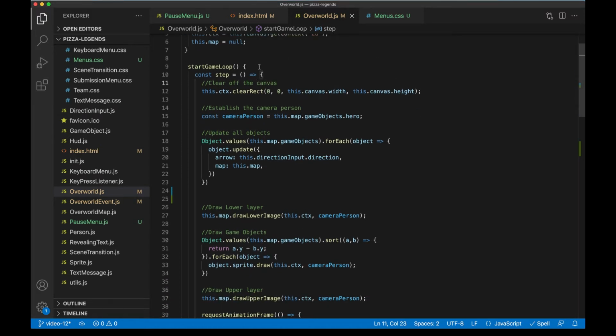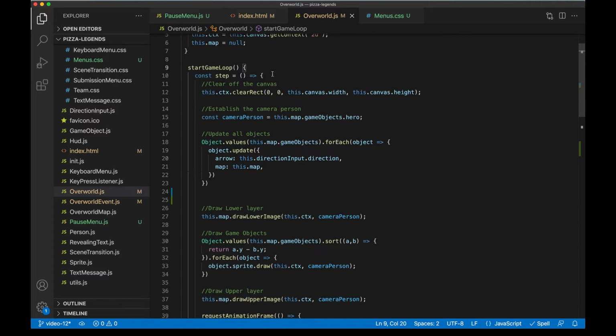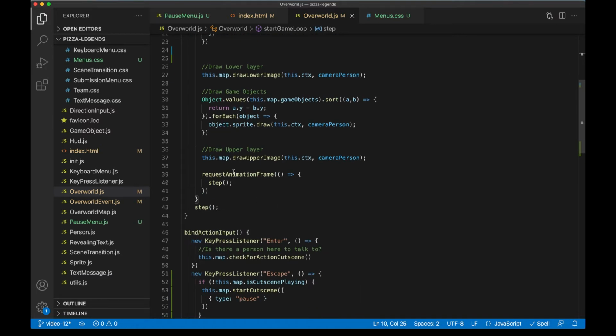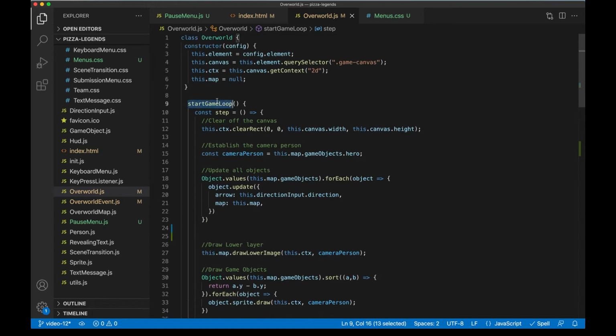In this file, there's this method called startGameLoop. And that's creating the step function and then every animation frame firing it off again. What we want to do here is add a check to see if we should actually fire it off again. So basically, if the map is paused, we want to not fire it off again. Whenever it's time to unpause, we can just fire this method and then the action will resume.